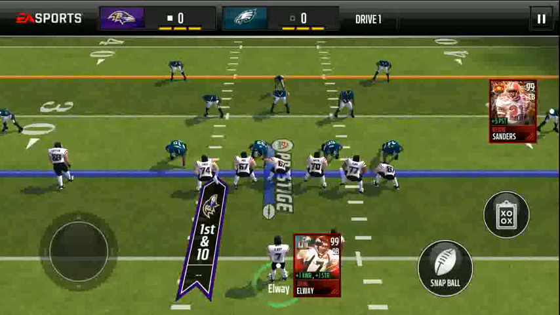Step 2 is actually reading the coverage once you snap the ball. Now, when you snap the ball, obviously pre-snap we feel is going to be 2 high safeties.